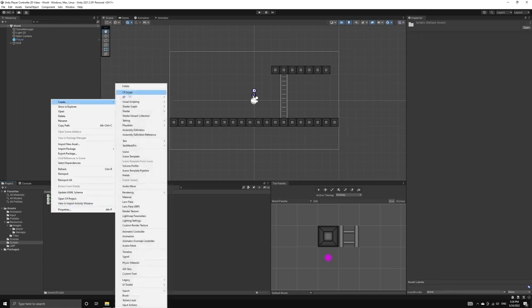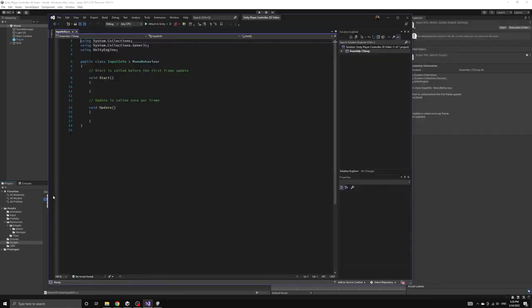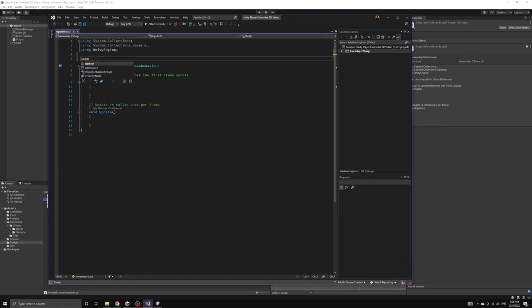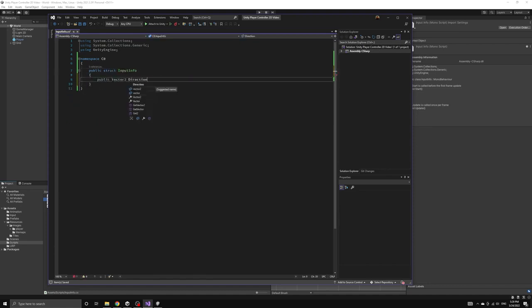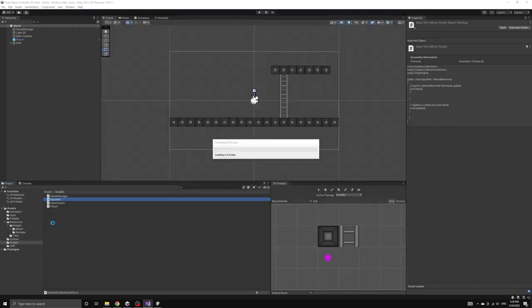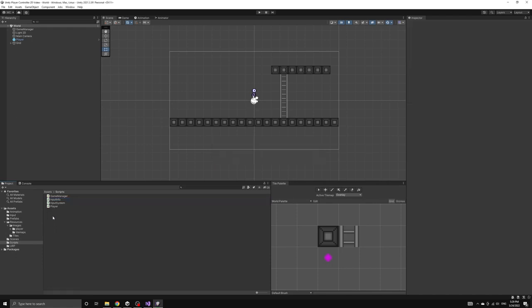Alright, let's get started by defining a simple struct called input info. This struct will store our player's current input values. We will get these values from the input system that we set up last time. It will have two variables that correspond to the values of our input actions. We are now going to create a script that defines the base class that all of our players' states will inherit from. Let's create a new folder called Player States in our scripts folder, and inside that folder we will create a script called Player State.